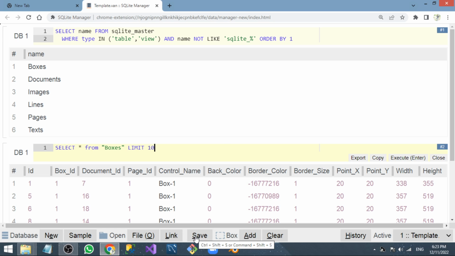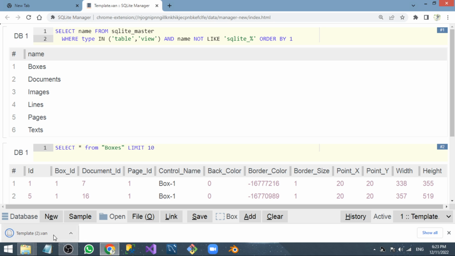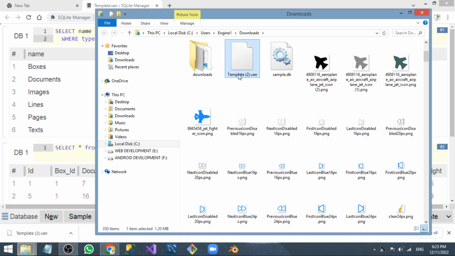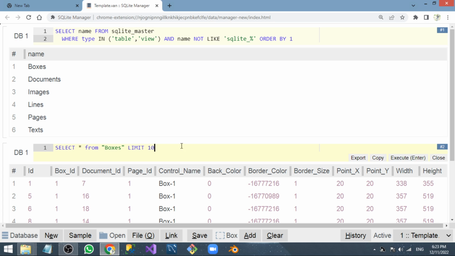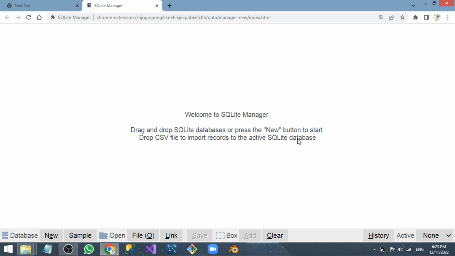So if I duplicate it, let's assume I just change something and I just want to make it a new copy. Go to save. Now template two. So we have a database file in the downloads folder. So this is the new file. We can rename it and use it as the updated file. And yeah, now I pressed F5, and now I'm going to create a new database.